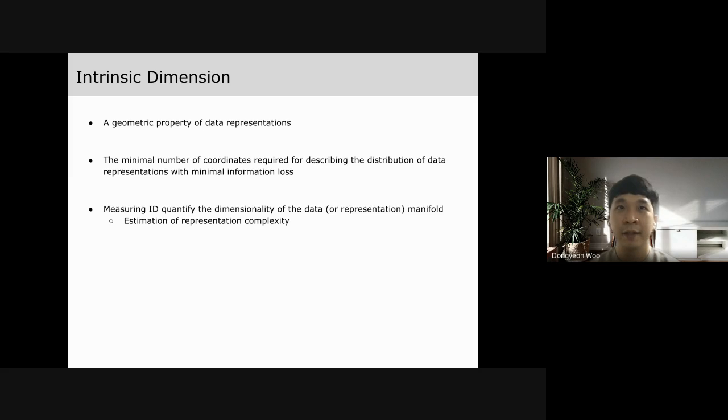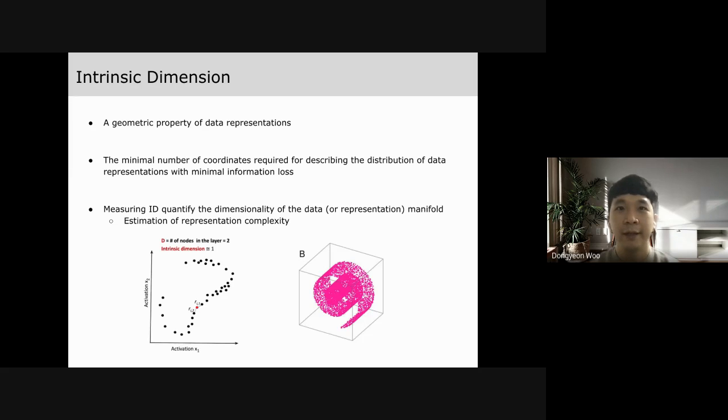ID is defined as the minimal number of coordinates required for describing the distribution of the data representation. So if we bring these two figures, then the ID value for the left one would be 1 because all the data are located on the curved line, and the ID for the right figure would be 2.